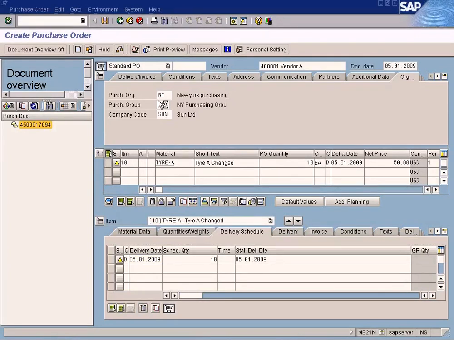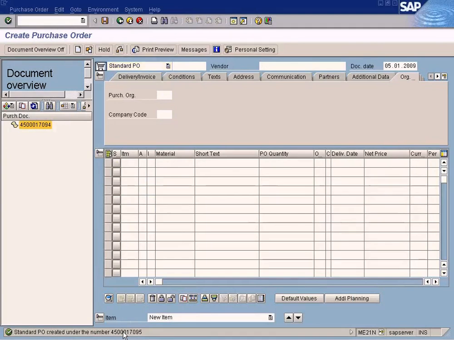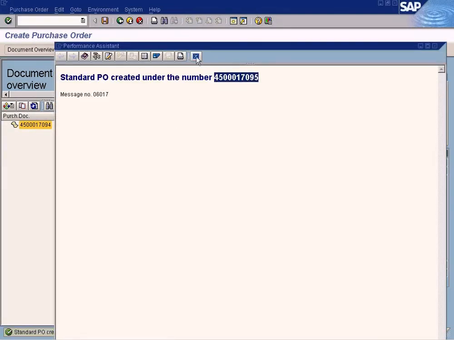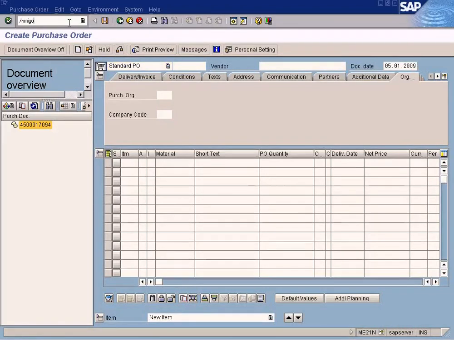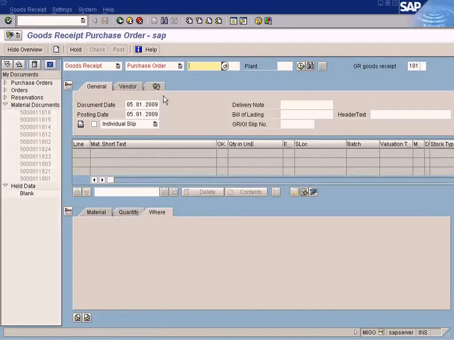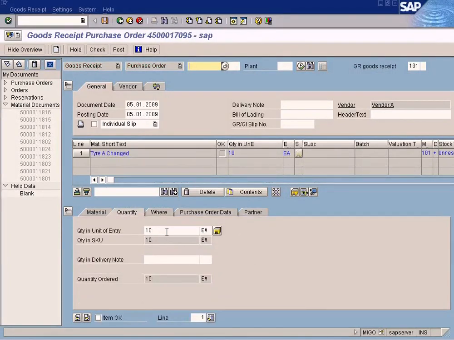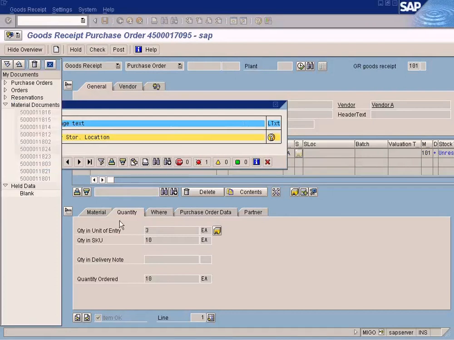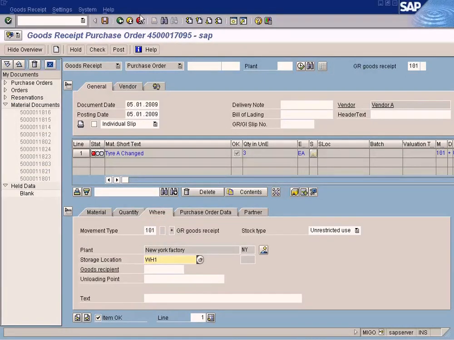10 units. I'm going to receive maybe 7. Okay, it is created. Let us receive some quantity and then try to invoice it. Go to MIGO. Okay, press enter. Now go to quantity, receive 3 first, item. Okay, then I'm going to save it. I need to enter a storage location, so enter WH1.